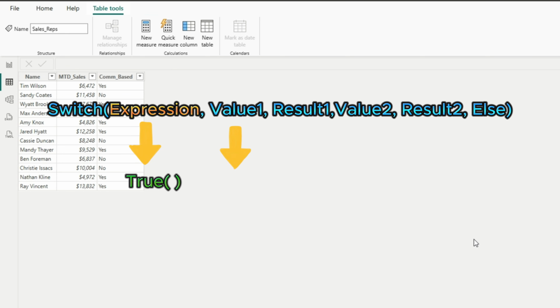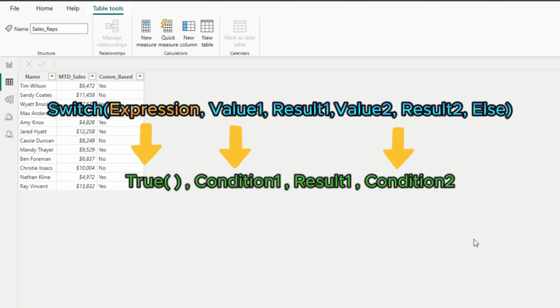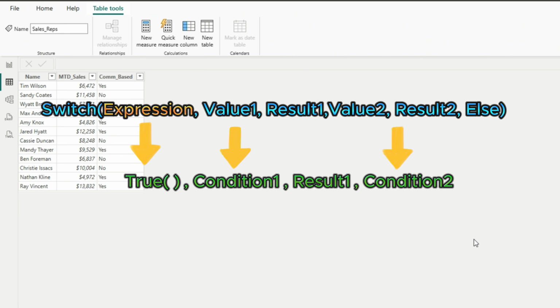The next input would be our first condition, which would produce true or false. This output would be evaluated against the output of our TRUE function in the first argument. If there's a match, then our first result related to that condition would be returned. If the first condition produced false, it would move on to the next condition. If none of our conditions produce true, then the SWITCH would produce our default input at the end of the formula.